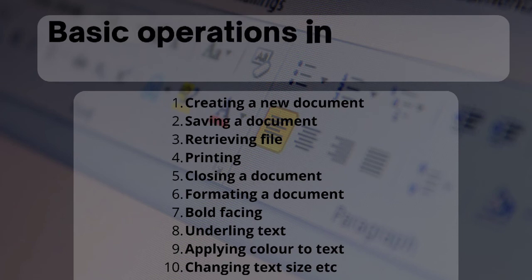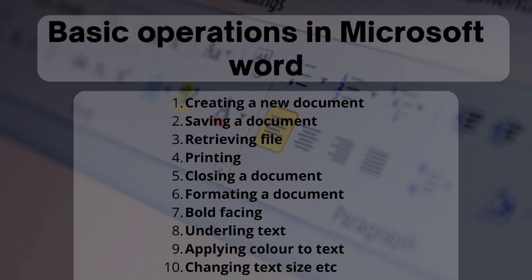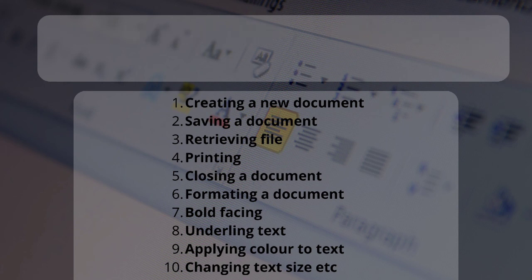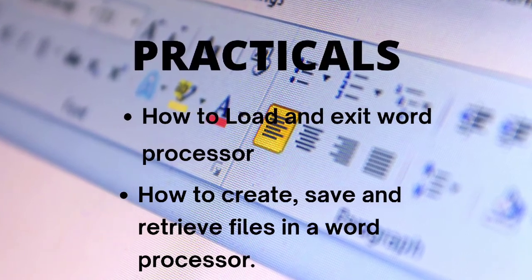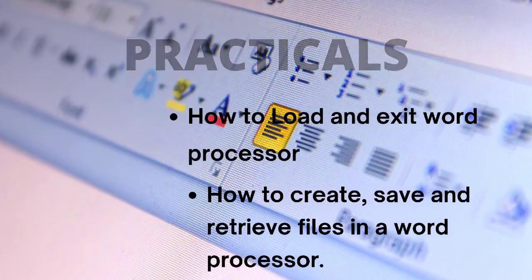So what are some of the basic operations in Microsoft Word? That is, what are some things you can do in Microsoft Word? Well, with the aid of Microsoft Word, you can create a document, you can save a document, retrieve documents, print, close a document, format documents, apply color to text. You can even change the size of text using the help of the Microsoft Word, so that at the end of the day, you'll be able to produce attractive documents. So these are some of the practicals we will do in this topic.